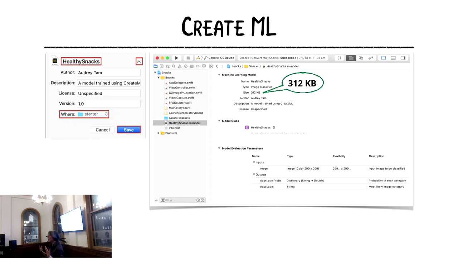So this CoreML 2 that they talked about at WWDC, they're taking these base models and they're putting them in iOS 12. So that whole Vision framework model is already in iOS 12. It doesn't have to go into your app. Bonus. Okay.